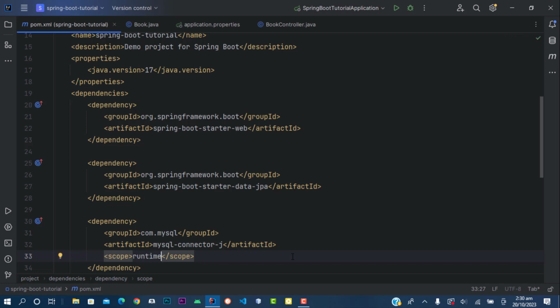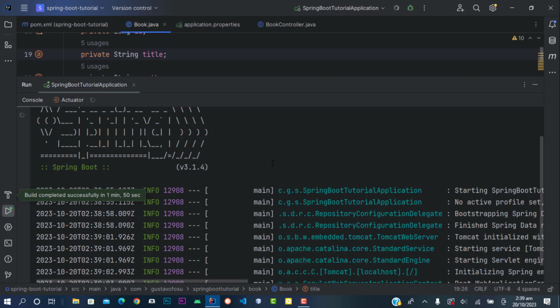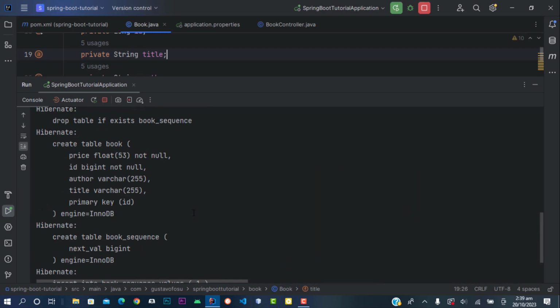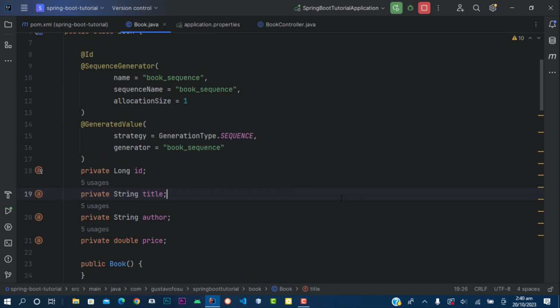Now let's try to run the application and see if it works. So as you can see, the application worked and you can see some query statements written. Now let's see how we can interact with this entity using JPA repositories.